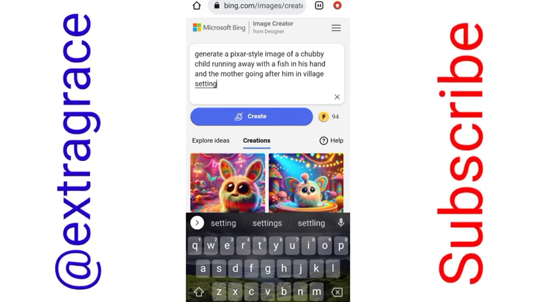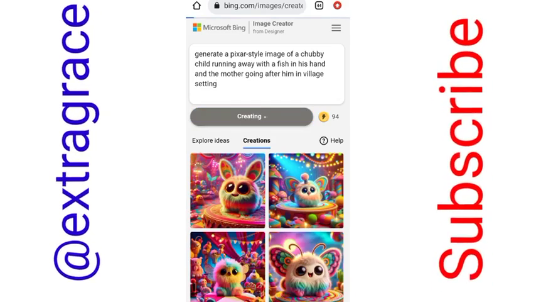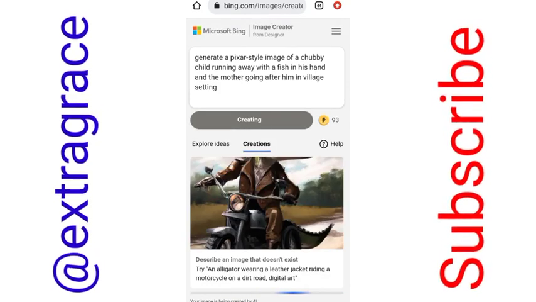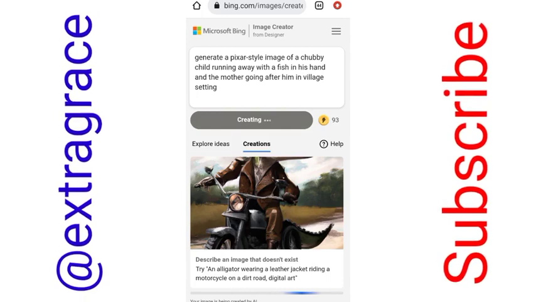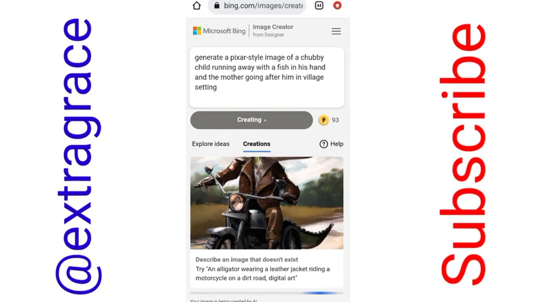As we generate this, you will see that this point will reduce. So you just click and tap on generate. Let's wait for it. It's loading. Let's just wait for the image.